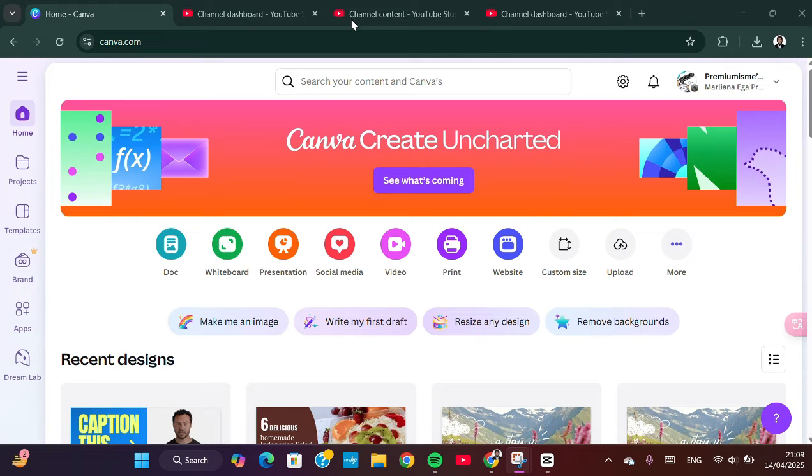In today's tutorial, I'm going to show you how you can create auto captions for your video in Canva. Okay, let's get into it, guys.